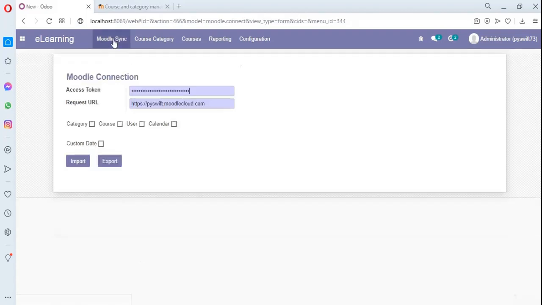And we are going to export this category to the Moodle account. Just click the checkbox and click on the export button, and it will take a few seconds and the category is exported successfully. And we have to check it out from the Moodle account.